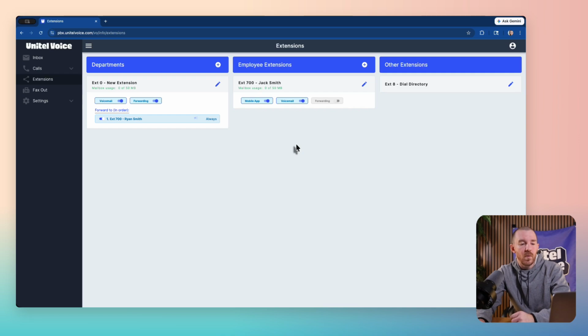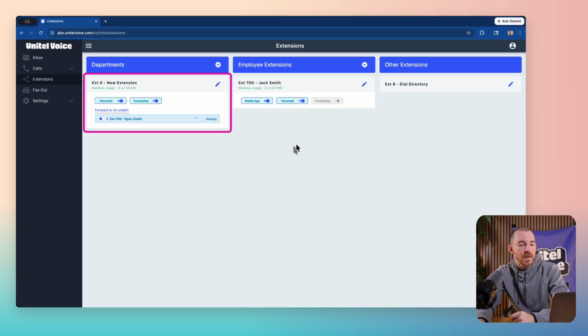Now that we have your employee extension added, let's build your department extensions. Here you'll find department extension 0 by default forwarding to extension 700. You should consider what you want to do with department extension 0. Sometimes callers like to select 0 if they're unsure of what menu option to select, and you can have it forwarding to your employee extension, or you can adapt it to be one of your department extensions that we're about to build here.